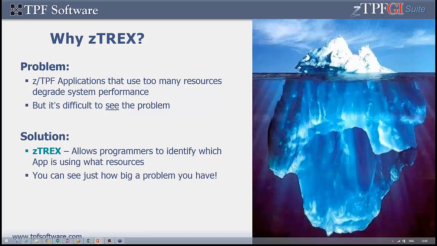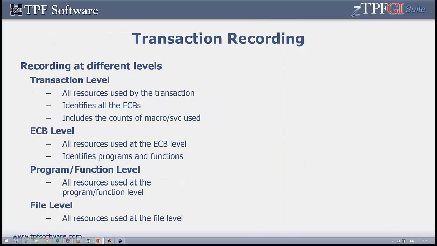So as you'll see in the demo, the transaction recording itself is done from within zTPFGI, and then zTREX is used to analyze. Now, you can choose to record data at multiple levels. The highest level is the transaction level, which records summary data about the transaction as a whole, and it provides a breakdown for each ECB. And you can go further down to the program level, and you can record information about file usage as well. And all the data that's recorded for a single transaction is saved to a single file that can be read by TREX.